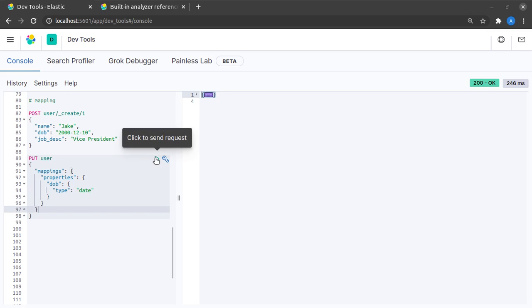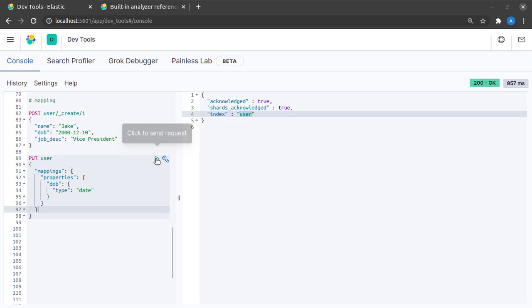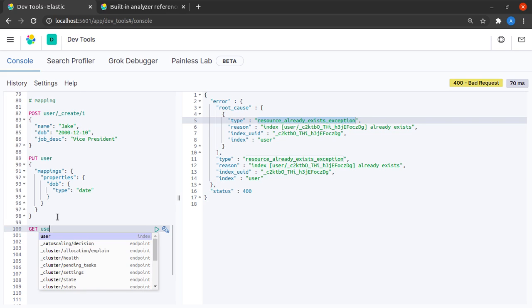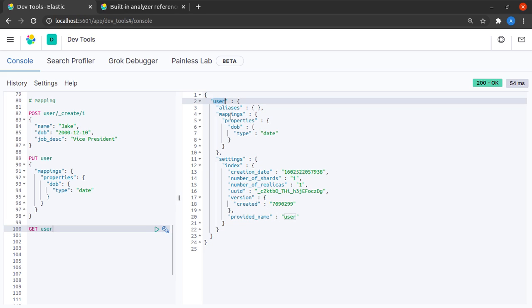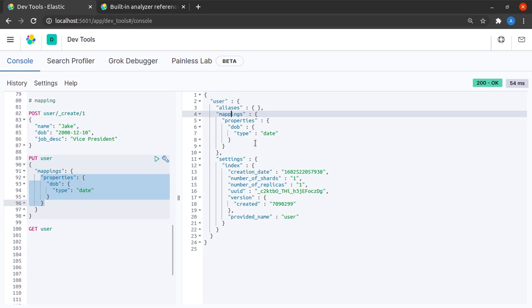Once I've written it all down, I'll click on send request and it shows me yes, acknowledged true and index user. So our user index has been freshly created. What happens if I try to send this call again? It will tell me that resource already exists. Okay, now let us quickly see the resource that was freshly created. I'll give my index name here to a GET call. And if I click on send request, we can see that my index name is user. It does not have any aliases and it has the following mapping. And in the mapping, I can exactly see the same values that I had passed here. So this mapping makes sure that Elasticsearch knows that whenever we index a document which has a field called DOB, it will interpret its type as date and not as text.